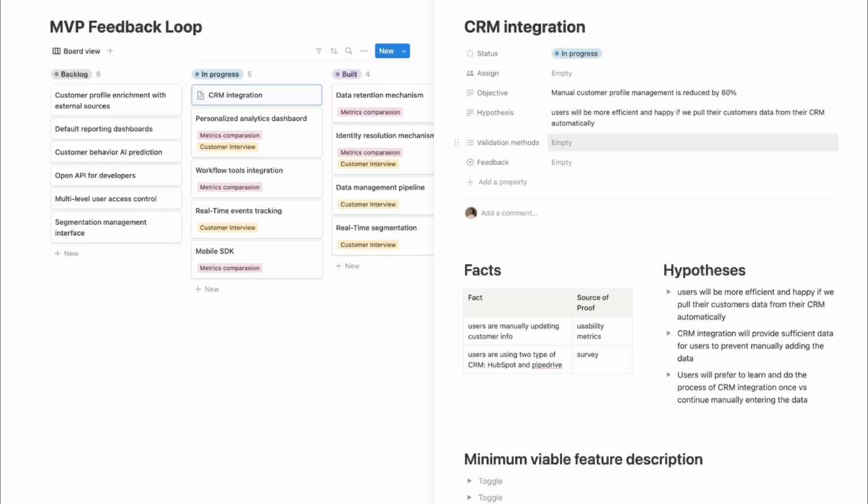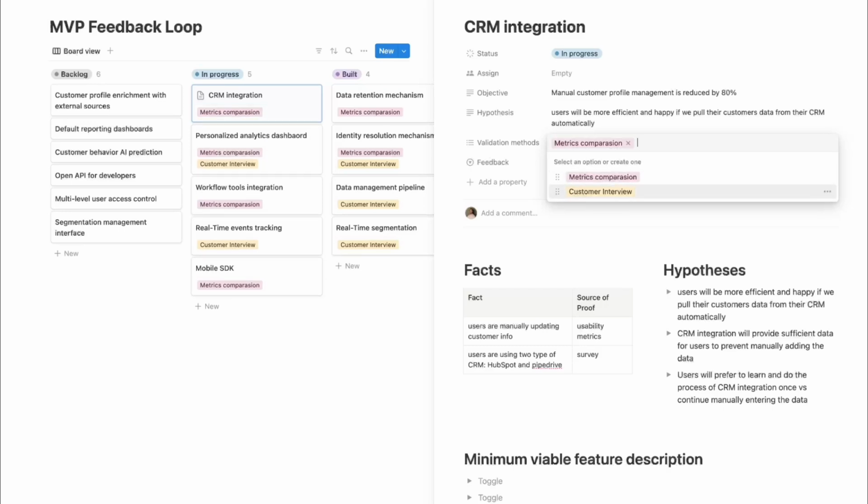And the next thing we should do before starting up the engineering of the feature is to be clear about how we are going to validate this feature. As we mentioned, we have the objective that manual customer profile management is reduced by 80%. So we're going to measure it by just analyzing the customer metrics. There is a validation section over here, and we can choose whatever we prefer or create a new option. In this case, I will choose just metrics comparison, and it will be enough information for us to understand how this feature is validated. So now we defined our hypothesis and our objective.